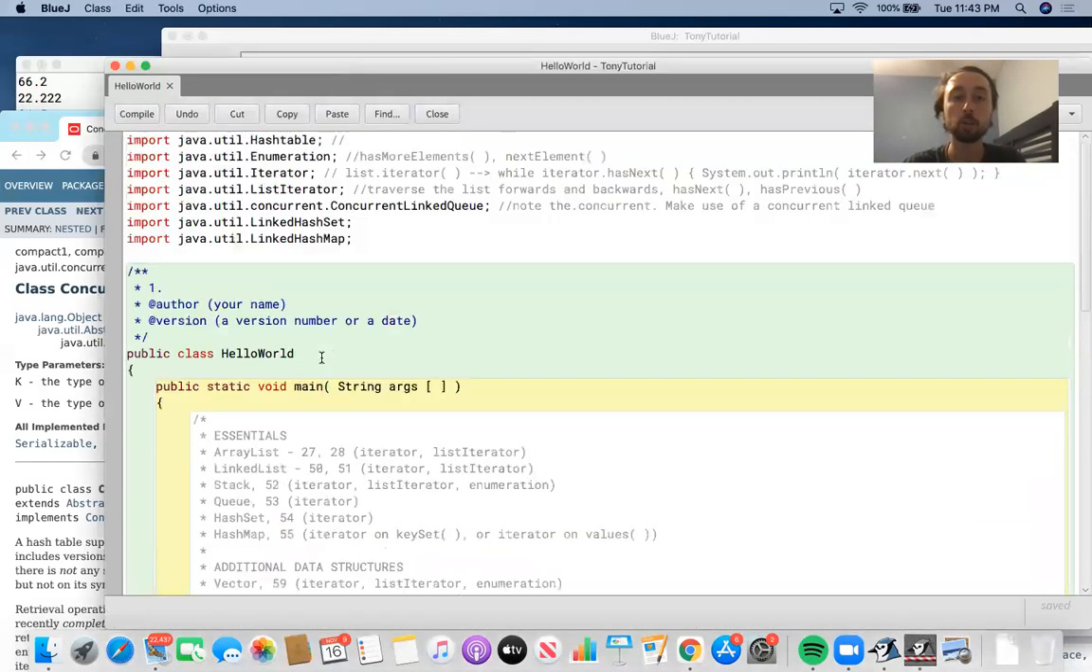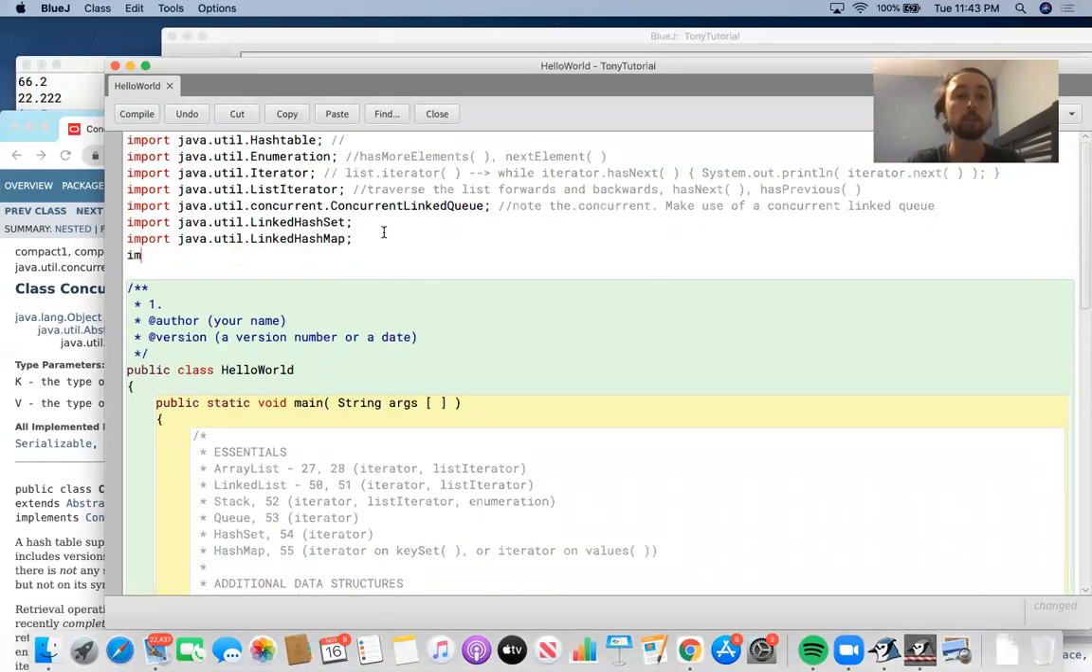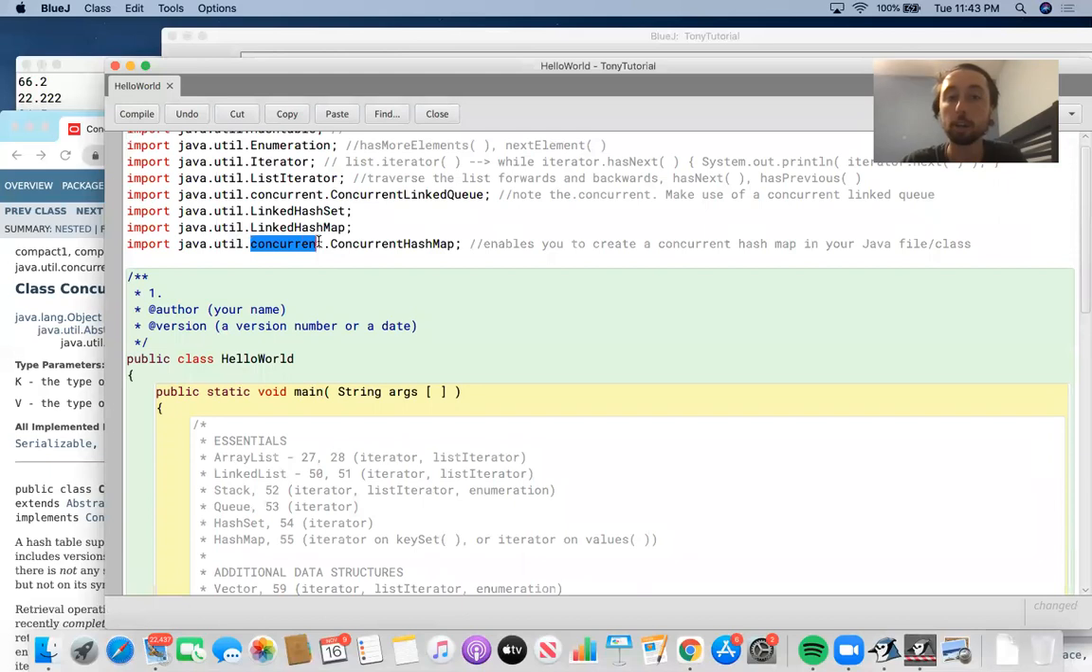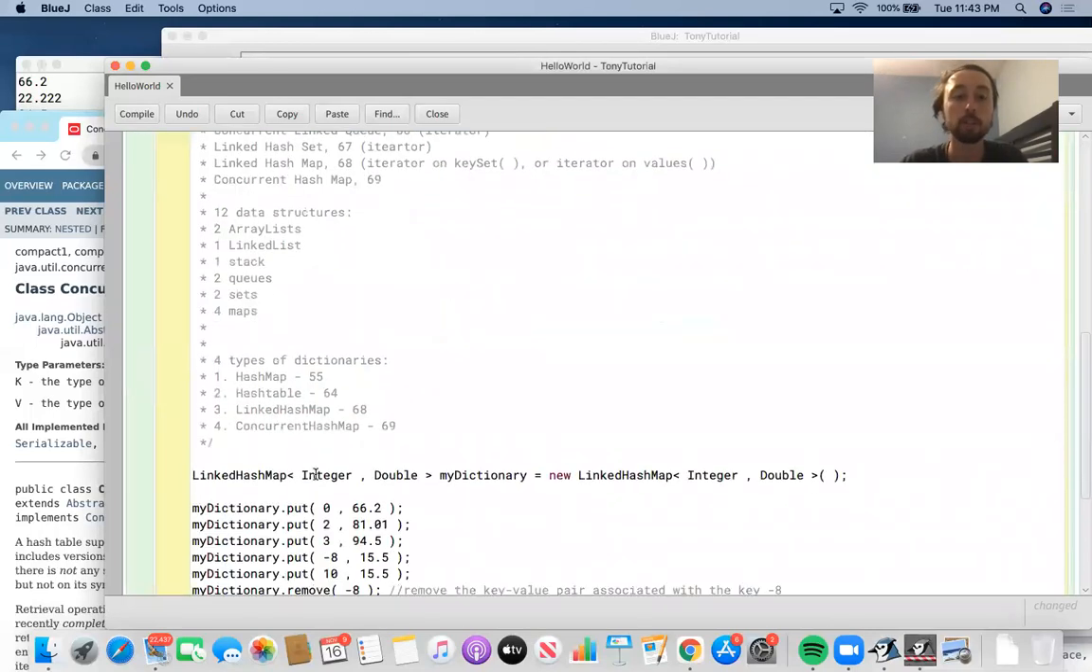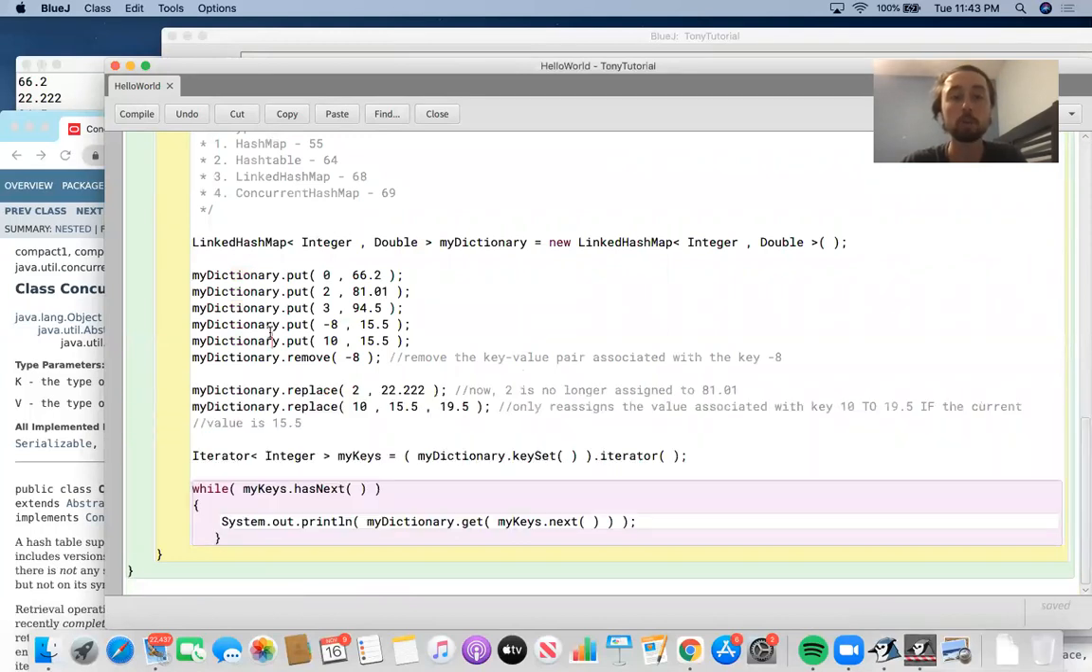One of the things we can do before we get too deep into this is we need to say import java.util.concurrent.ConcurrentHashMap. This enables you to create a concurrent hash map in your Java class. But you have to have this .concurrent. It's not java.util.HashMap, it's java.util.concurrent.ConcurrentHashMap. Hopefully that's clear to you, and now there should be no issue with creating a concurrent hash map.